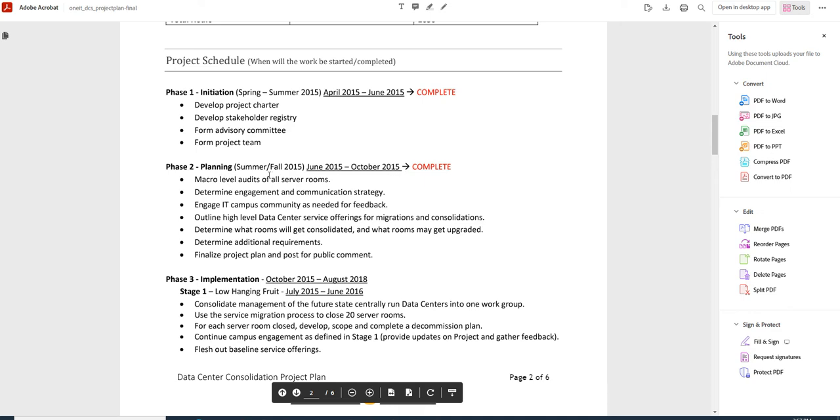This is the second plan that I identified from the research. This clearly includes 3 different phases, and the tasks mentioned in this document are clustered or classified based on the type of activity. So the first phase or first milestone is initiation, and it consists of 4 important activities: developing project charter, developing stakeholder registry, forming advisory committee, and forming project team.